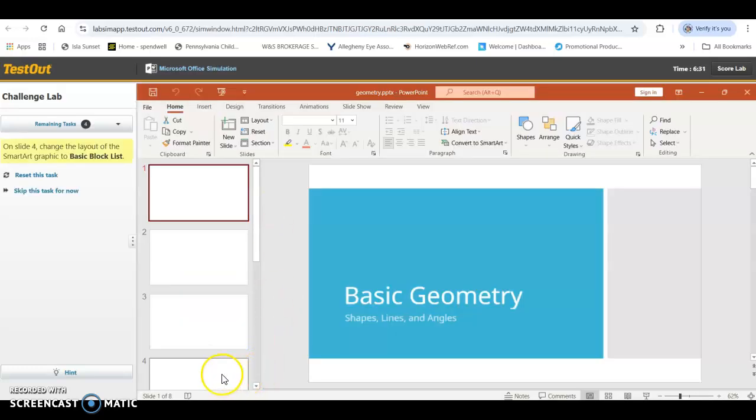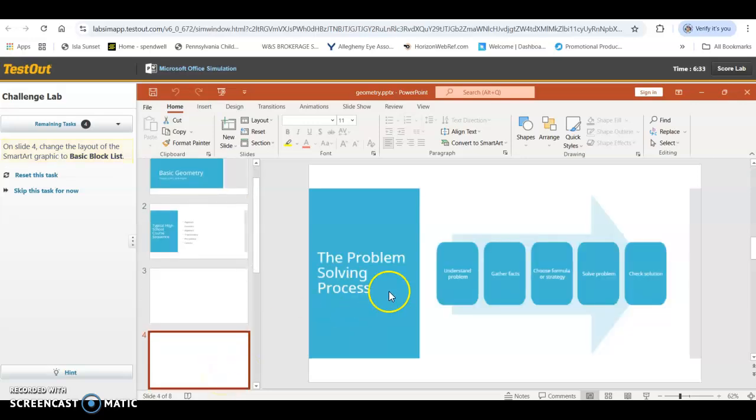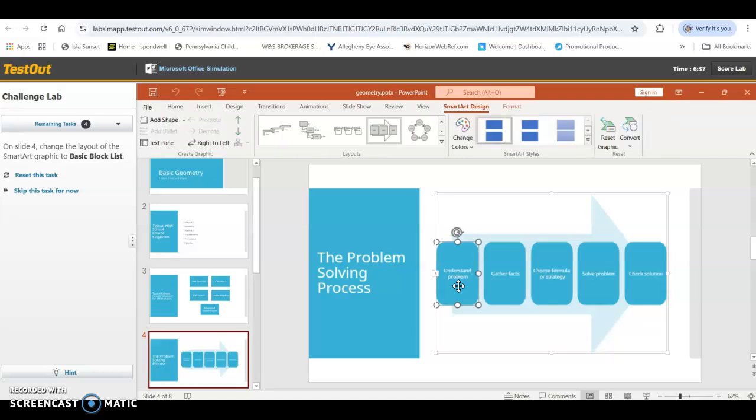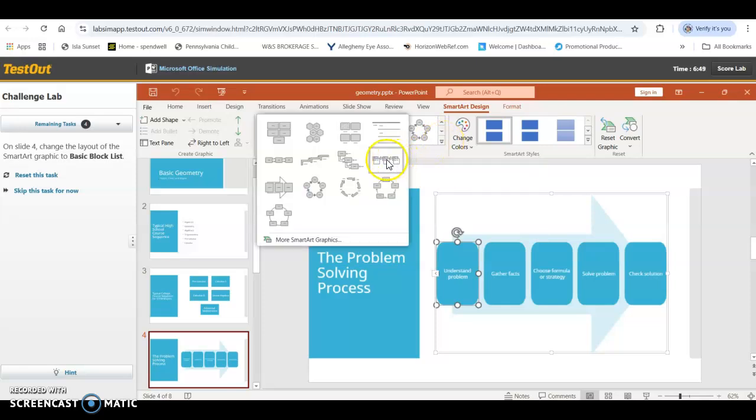On slide 4, change the layout of the SmartArt graphic to Basic Block List. So we want to change it to our Basic Block List. We're going to click this down arrow, see what else we got. It's that one. Yep, it's the first one.